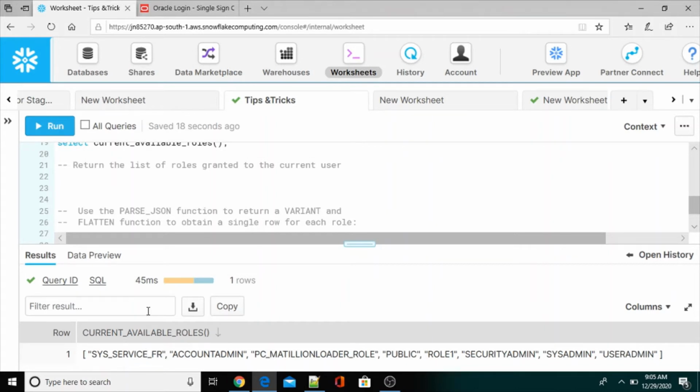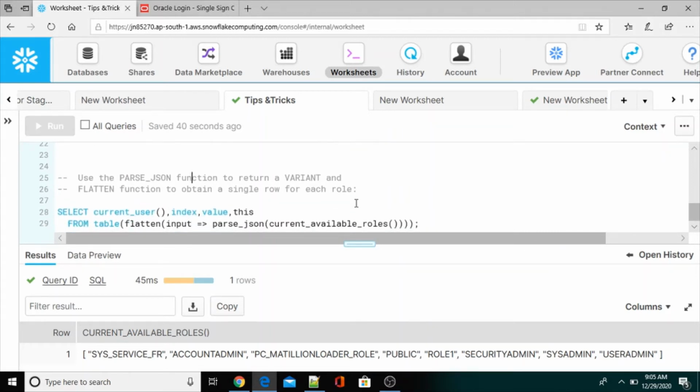Now I want to see each role row-wise. To do that, use the PARSE_JSON function to return a variant, and the FLATTEN function to obtain a single row for each role. So here is the query to achieve that format.